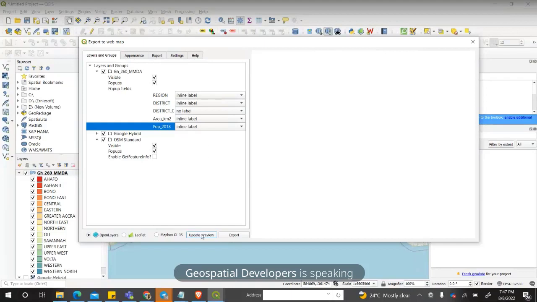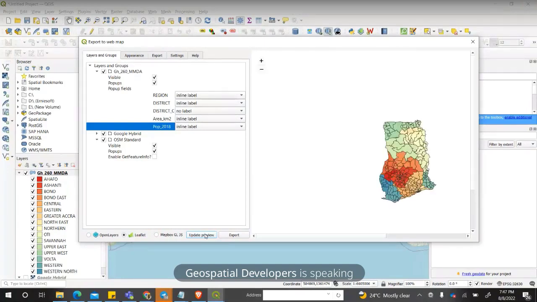Okay, let's preview what we've done. Okay, so hold on. So over here we have the map libraries that you can use. We have the open layers, we have the leaflets, and we have the map box library or GL. But for the purpose of this illustration, we will be using leaflets. Okay. So when you check the leaflets, I think something is loading. Let me allow it to load.